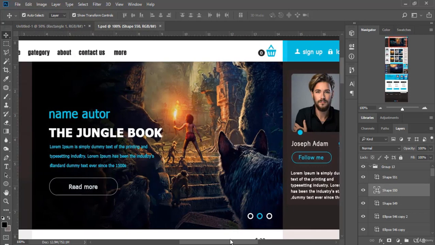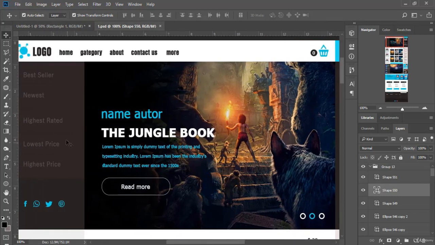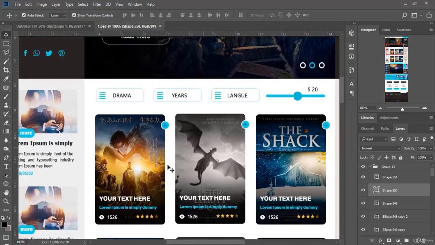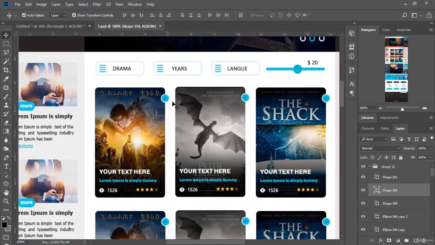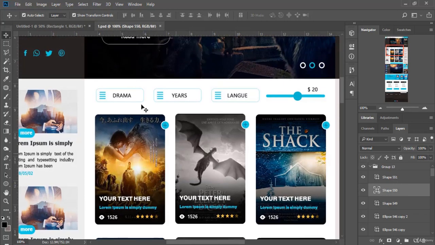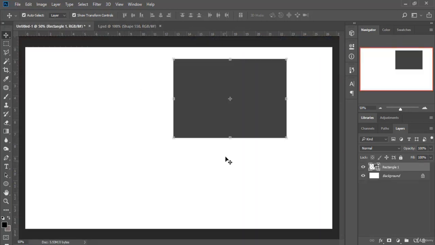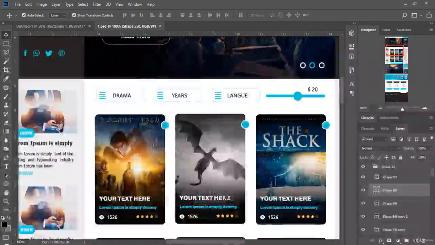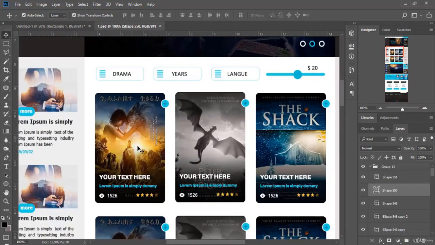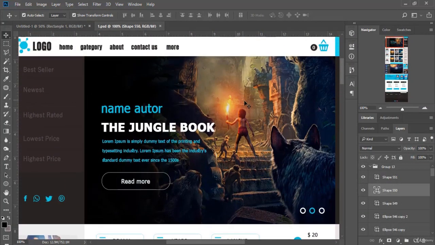And as you see here, we have so many shapes in this design. We have rectangles in here, we have boxes, we have everything. Circles. Now I will show you how to create a shape. For example, let's say I want to make a shape like this one.